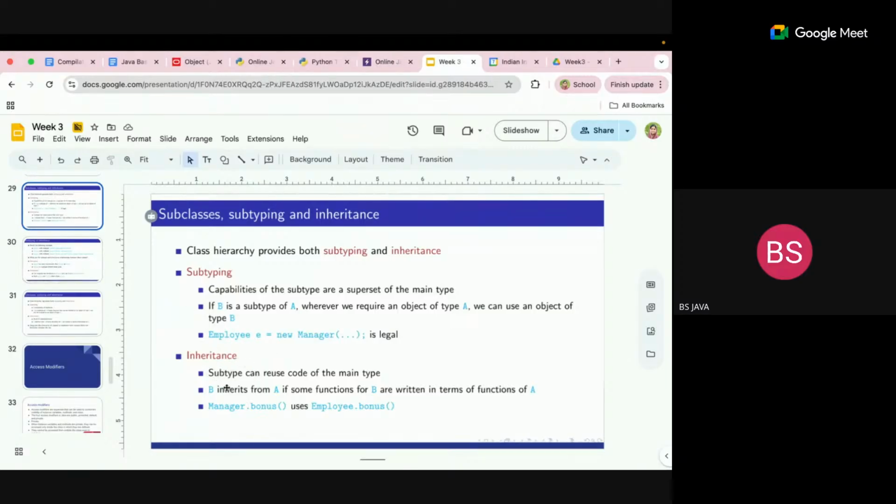Inheritance. What is inheritance? We are reusing the code of the main type. If we look at the bonus method that we saw earlier for the Manager class, we used the bonus method of the Employee class as well, right? We called super.bonus to calculate the first part. Only then we added more modification to the bonus that we get. Correct? So basically, we are reusing the code of the main type. B inherits from A if some functions for B are written in terms of functions of A. Manager.bonus uses Employee.bonus.